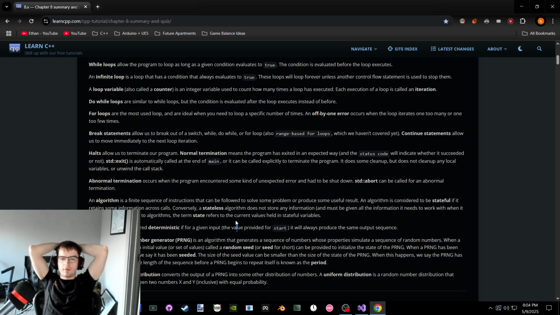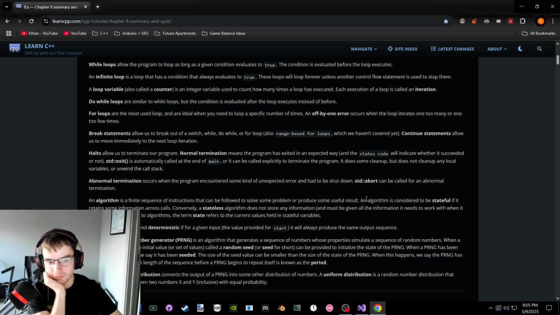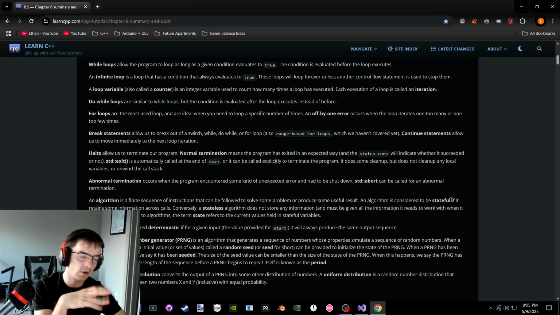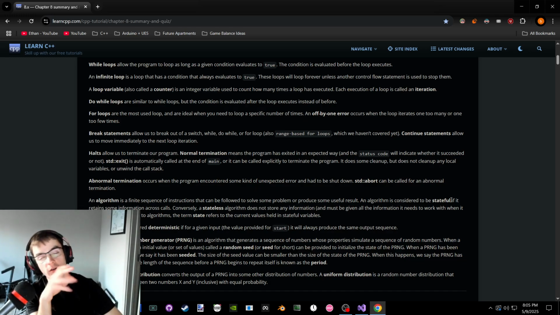Alrighty, so it's abort. Algorithms. So we've got some sort of algorithm, which is like a sequence of, well, it doesn't have to be a sequence, but a sequence could be a sequence of one. So a sequence of expressions or operations to return some sort of value. Sequence of instructions in this case doesn't necessarily have to be expressions, but it probably does. It is stateful if it retains some information, meaning it has some sort of state, and then we call it and it adjusts that state, and when we call it again, it is operating on the same value that it left off with.